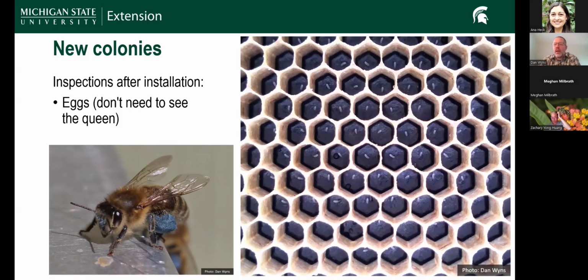You need to see eggs, and that's going to tell you if you see nicely laid eggs like we see in this picture here on the right of the slide. That's going to tell you your colony is queen right. So you don't need to go through every single frame and find your queen and put eyes on her. If you see nicely laid eggs, that tells you your colony is queen right.